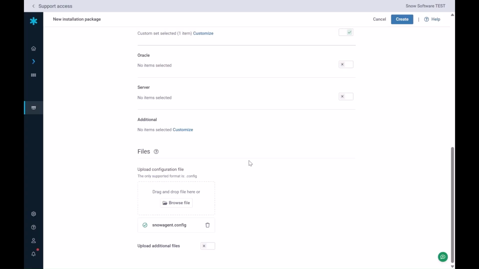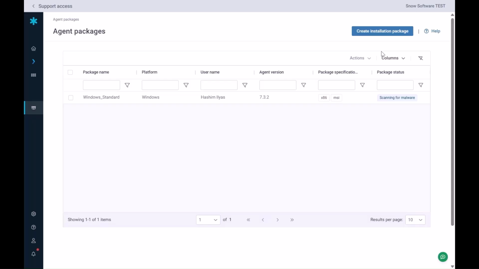So now that everything has been filled in and configured, you can see on the top right corner, there's a create button available. So just scroll to the top right and click on create, and that will start the agent building process. So now I have clicked on the create button. As you can see in the agent packages dashboard, our agent is listed and the package status is displaying the current state of the building process. Now that the status has been changed to available for download, this agent is available for download.